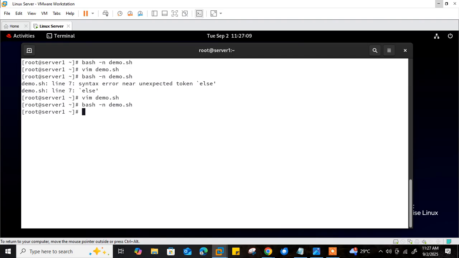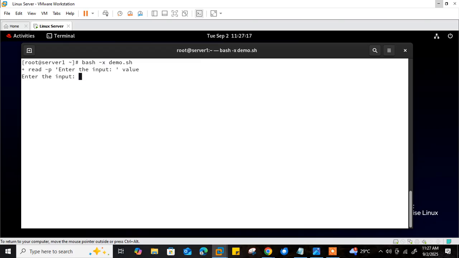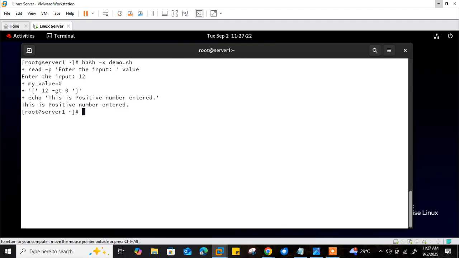So let's again run the demo.sh file with the -x option and see what happens. I use one more option, -x, and I press enter. Let me enter the value as 12, and I got the result. This is a positive number. So here we can see the expanded version of the variables on standard output before execution. It's important to note that the lines preceded by a plus sign, or plus plus plus, are generated by the xtrace mode. So this helps you see exactly what's happening at each step.